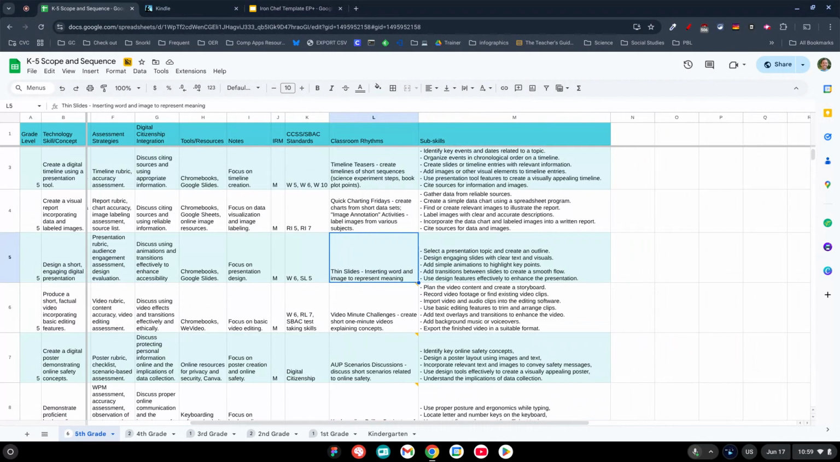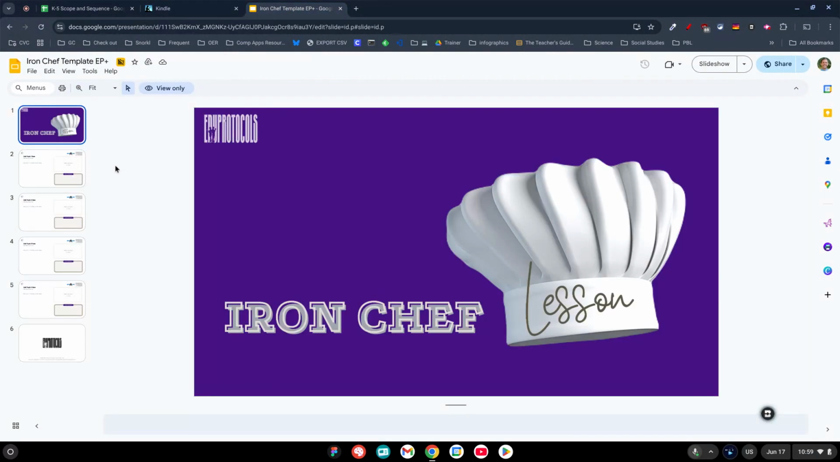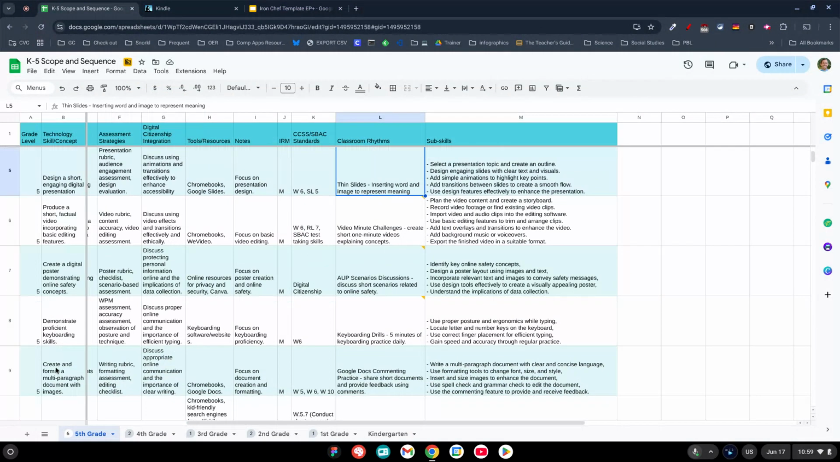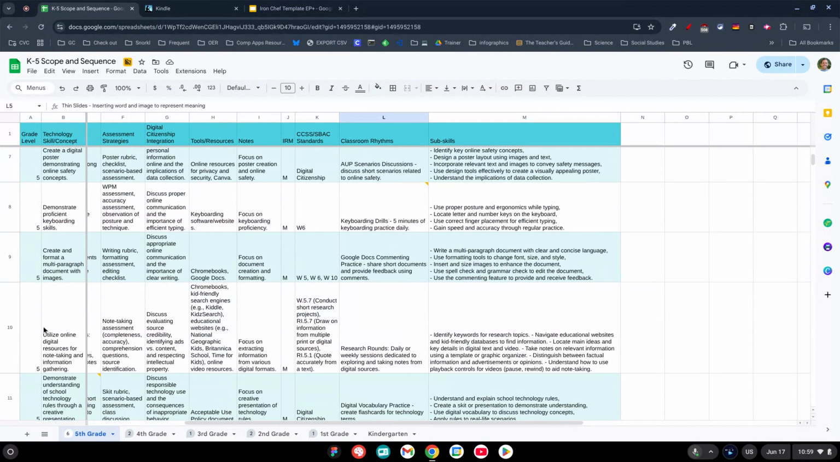I'm not going to go into that Edu protocol deeply here, but another Edu protocol that you might work on with slides is the Iron Chef Edu protocol. In this Edu protocol, you're breaking students into groups and you're giving them some resources to go look at. And this ties in nicely with some of these other ones about using online digital resources for note taking and information gathering.